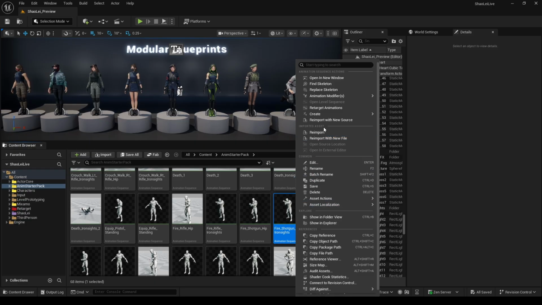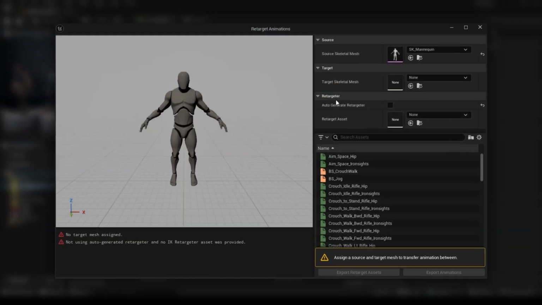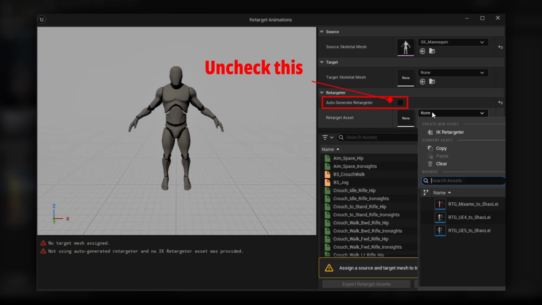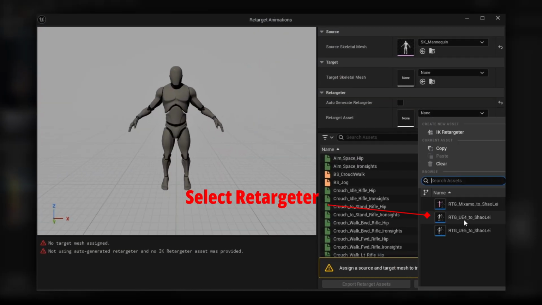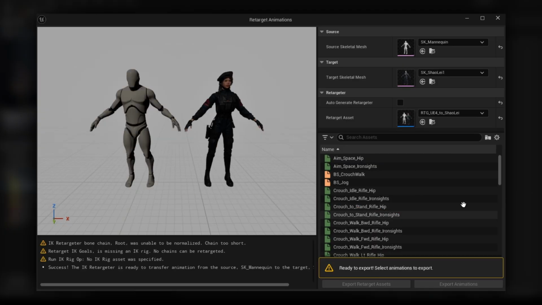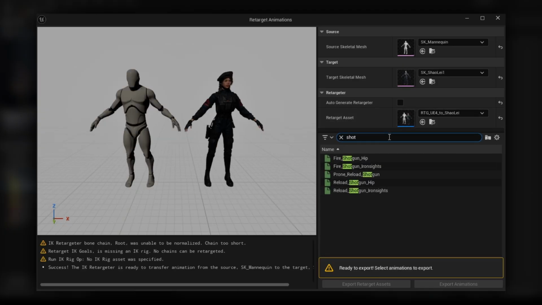Once you've set up the retargeter the way you want, the next time you retarget other animations, you can simply select the same retargeter from the Retarget Animations window and export the animations directly from there.